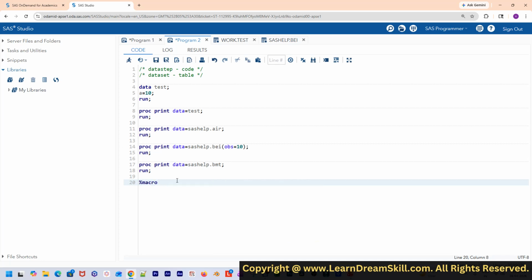For now, don't be worried about whatever code I'm writing. I'll be explaining these codes step by step, and you will definitely learn and become efficient. But I'm just showing you the examples right now. So I'll say print data, and then I will say library, and I'll say data set.